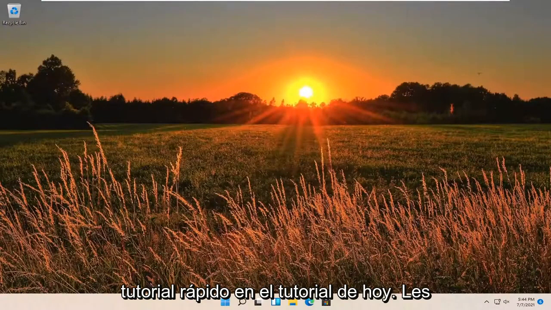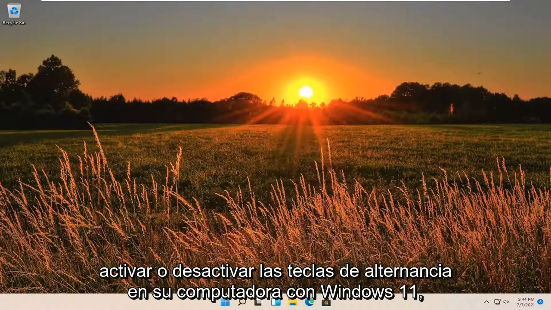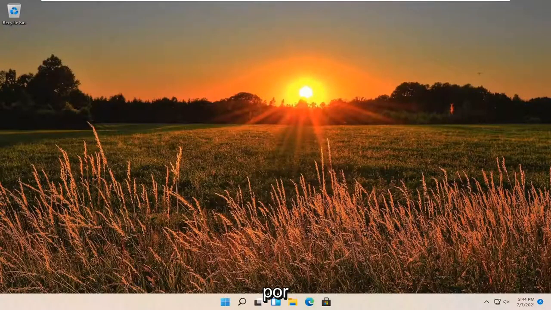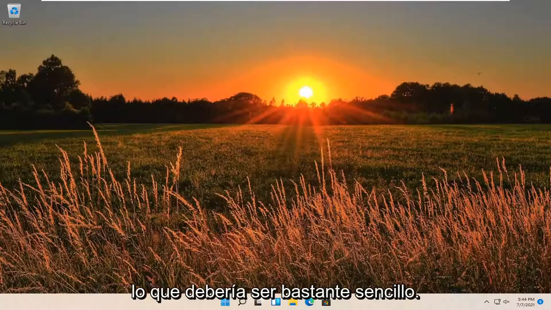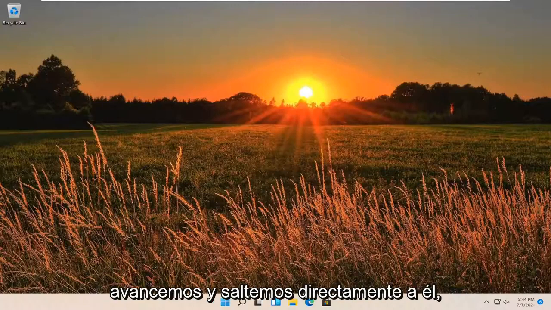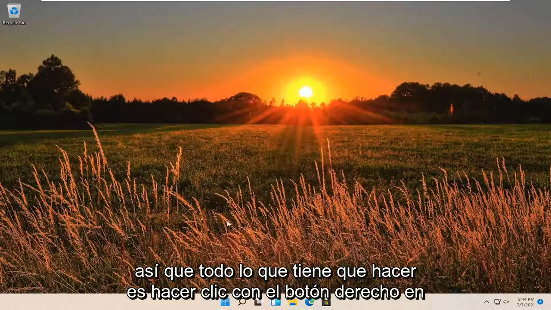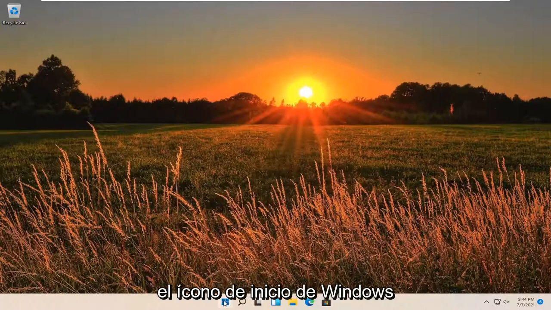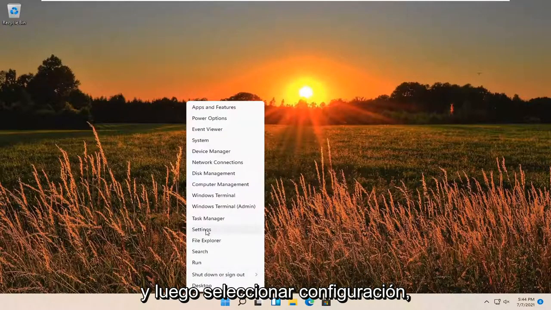In today's tutorial, I'm going to show you guys how to turn the toggle keys on or off on your Windows 11 computer. So this should be a pretty straightforward tutorial, and without further ado, let's jump straight into it. So all you have to do is right click on the Windows Start icon and then select Settings.